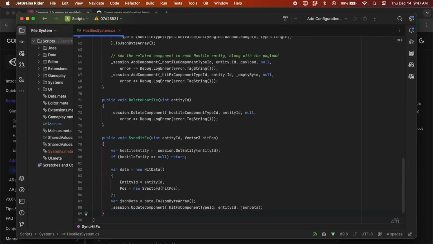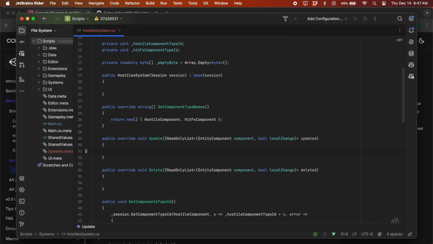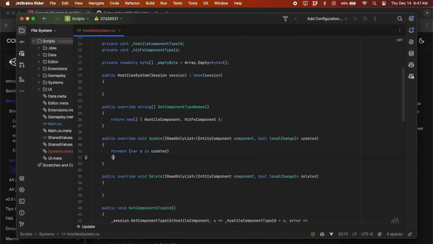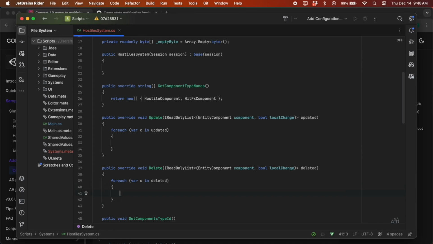In these, we'll loop through the updated and deleted arguments in the respective method. These arguments are of type EntityComponent bool. EntityComponent is an object that holds the type ID of the component, the entity ID, and the payload. The bool value indicates whether the entity component we're currently iterating on belongs to an entity we've created, and based on this bool value we can apply different logic.